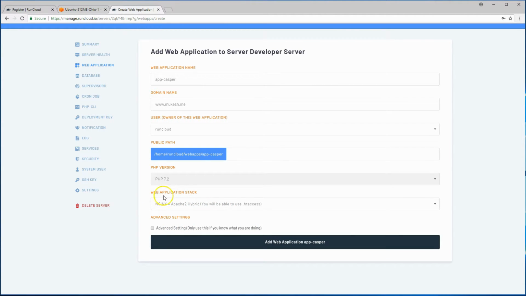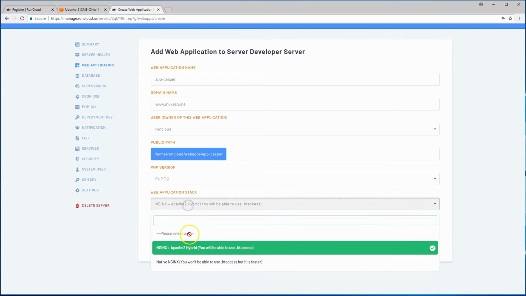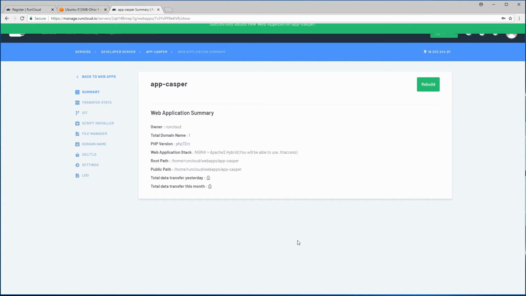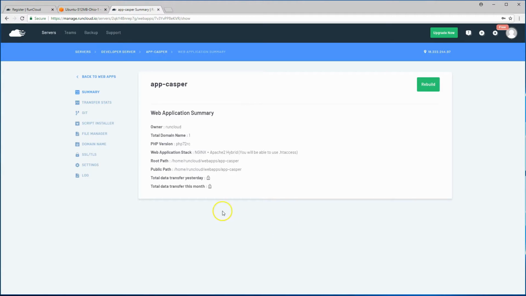You do get an option here to select a web application stack. You can go with nginx and Apache 2 hybrid, or you can go with the native nginx. So it's up to you if you like one flavor over the other. I'll just leave what was selected as default, and hit add my web application. And there we are. We're now inside the web application menu.